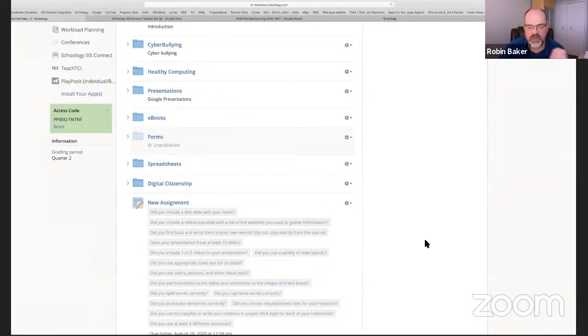Very cool tool. Once you get them used, you can put them in your resources, reuse them in courses year after year, edit them as needed, and it really makes grading assignments a lot easier in Schoology that way. Any questions on that?